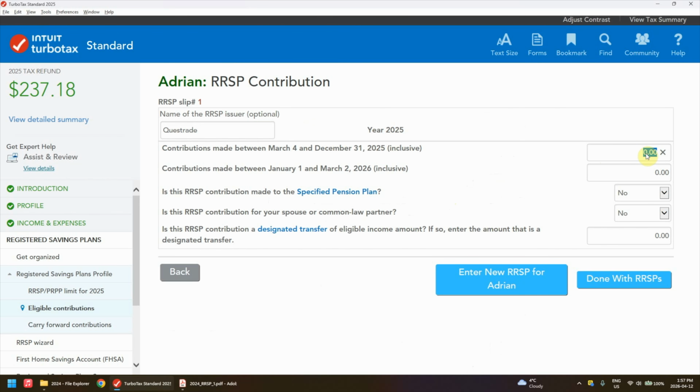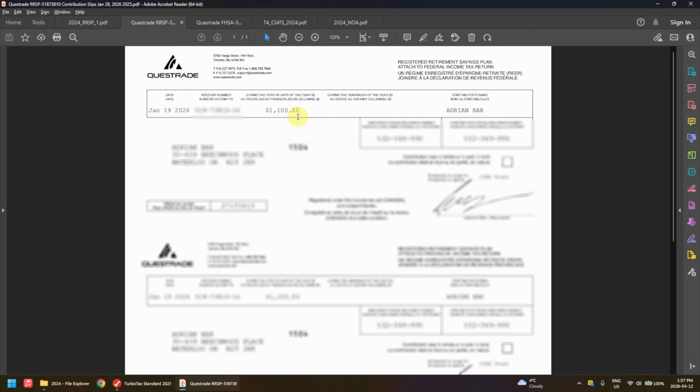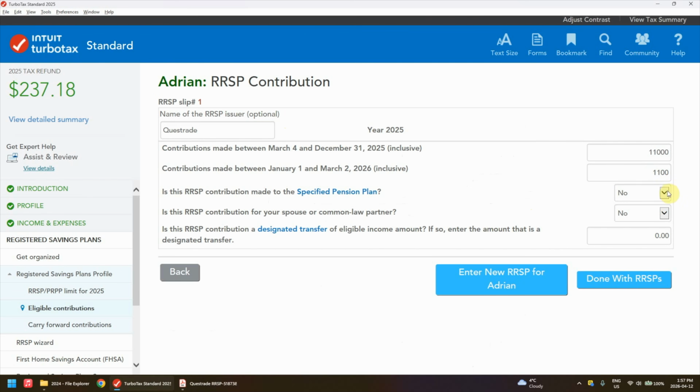So let's enter the contributions made throughout 2025. That's the first number, $11,000. And the contributions made between January and March 2nd, first 60 days of 2026, that's the second number, $1,100. Keep an eye on this. As soon as I click done, you're gonna see a huge spike in my tax refund. Why? Because I'm now claiming a $12,000 tax deduction.